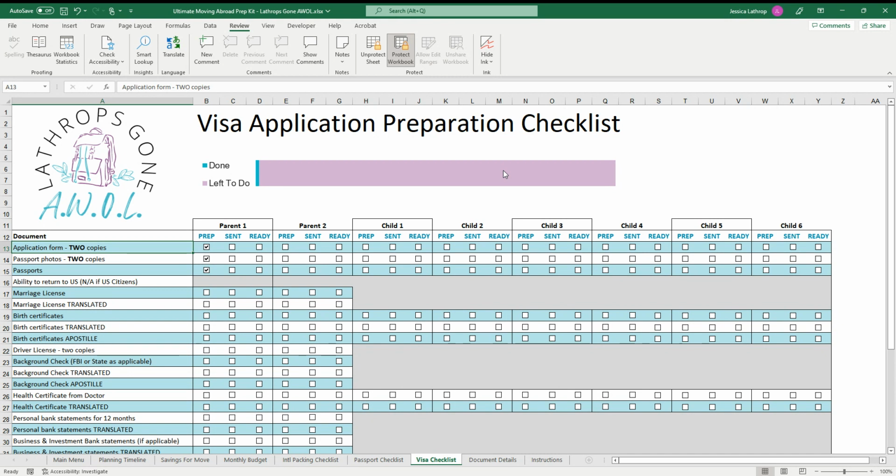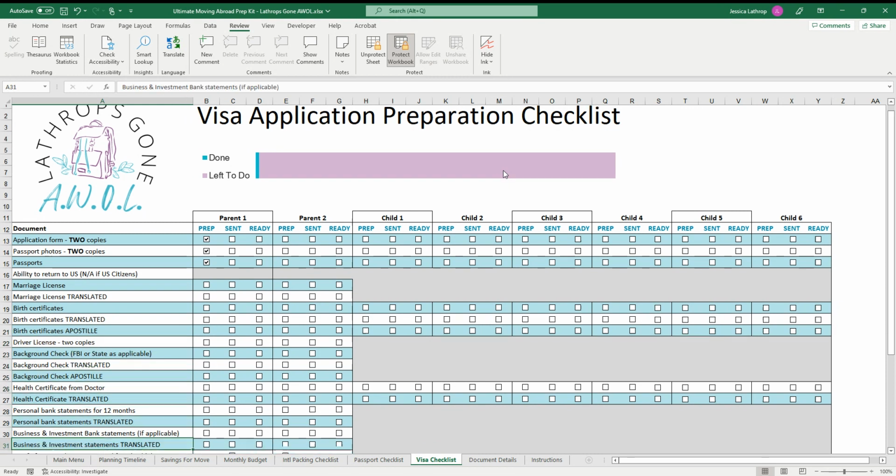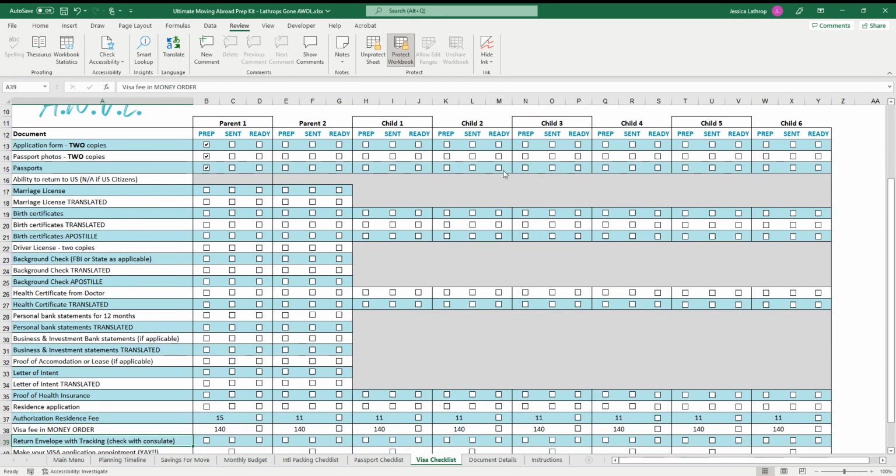I have all of these things typed out here, and some of these things may or may not apply to the type of visa that you are applying for, but you can go ahead and change these. So for example, let's say you're applying for a digital nomad visa, and instead of business and investment bank statements, maybe they want to see a business plan or something. You can go ahead and type that in, and that will be saved in your worksheet so that you can keep track of how your progress is coming along for that specific requirement.